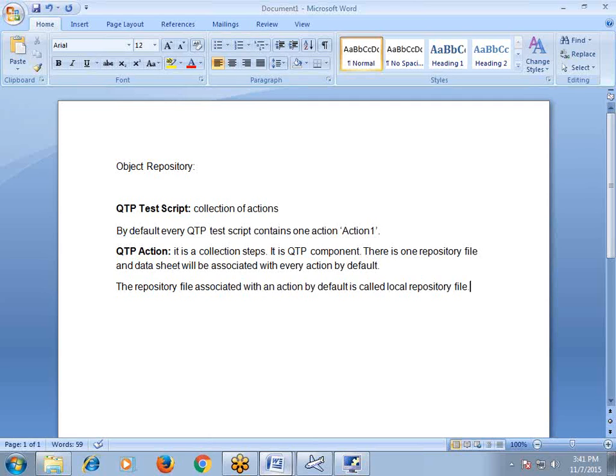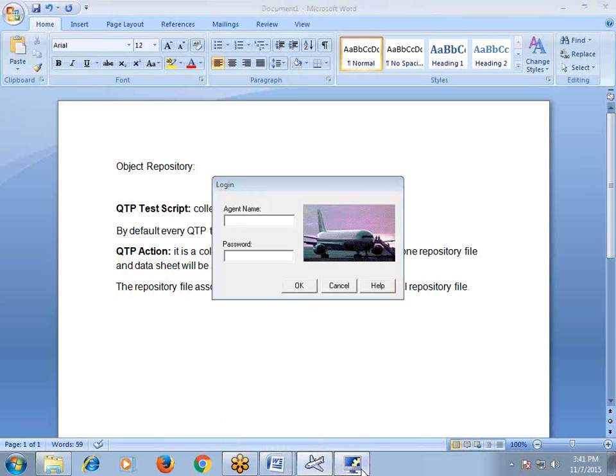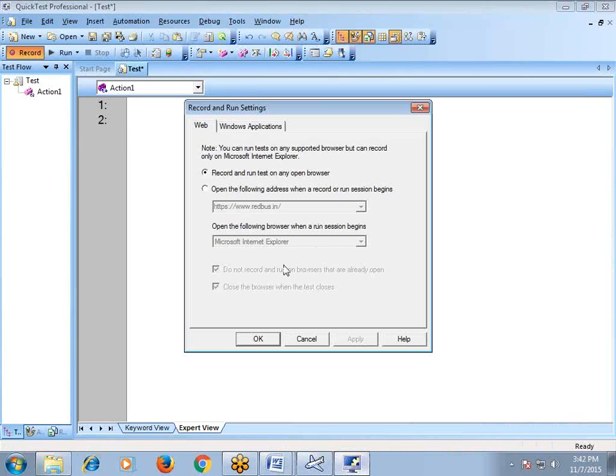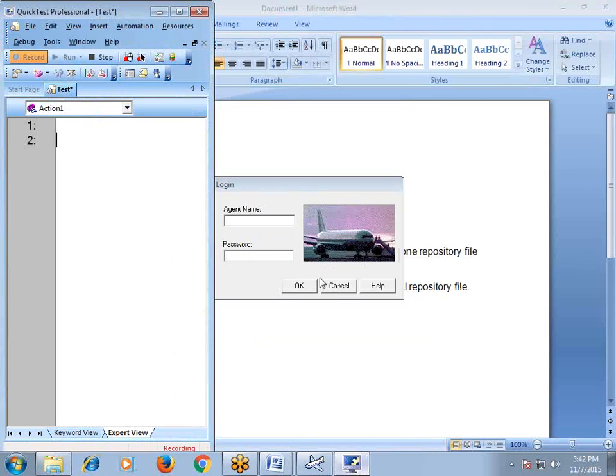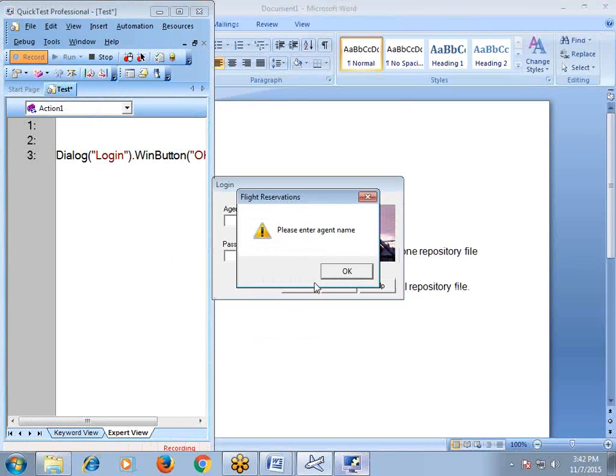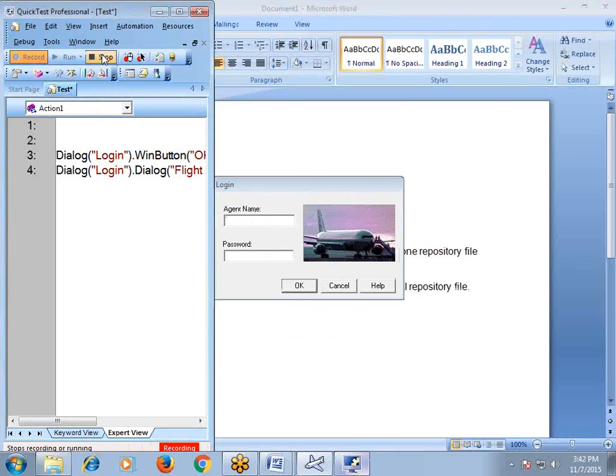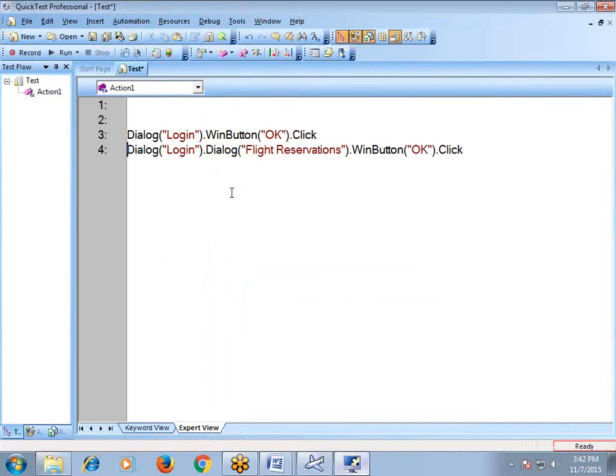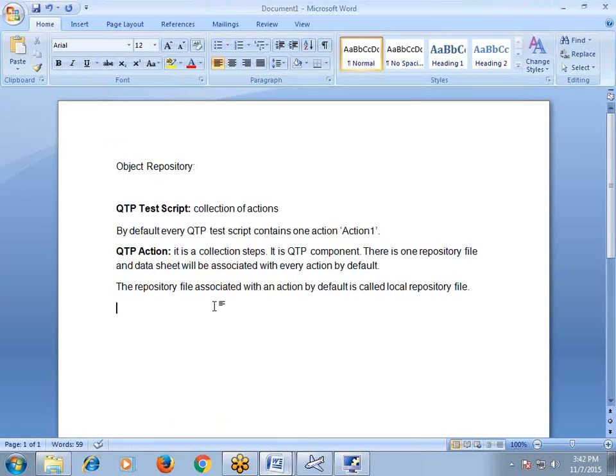When we record in the application, say for example, here I'm clicking the record button and doing something, clicking OK, and again clicking OK. I recorded two actions. See what is happening at the time of recording? QTP automatically captures the objects we recorded into the repository file. Which repository file is that? The local repository file. Are you clear?